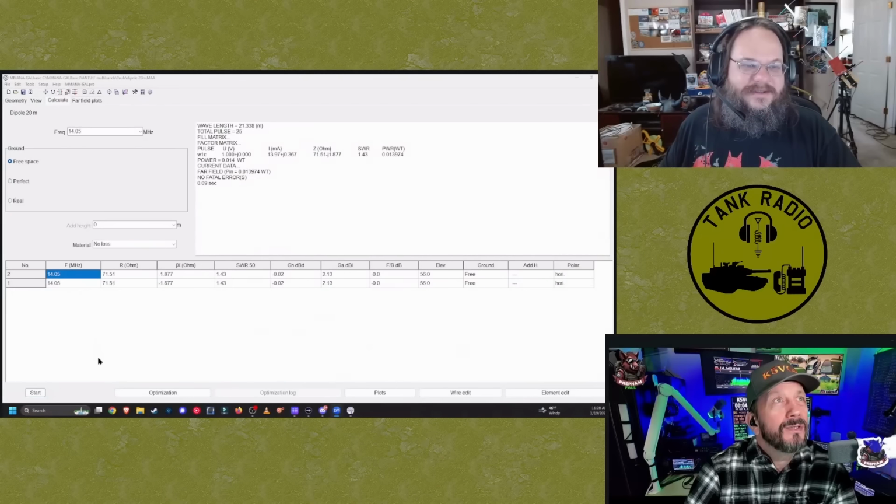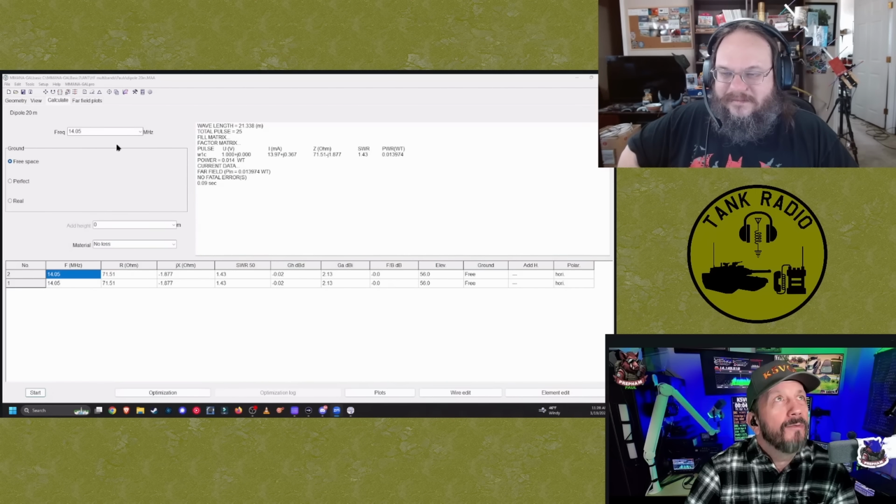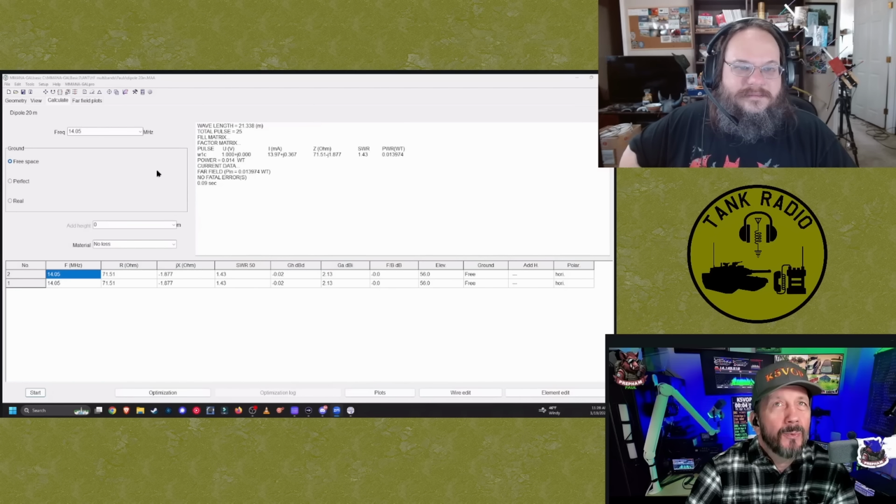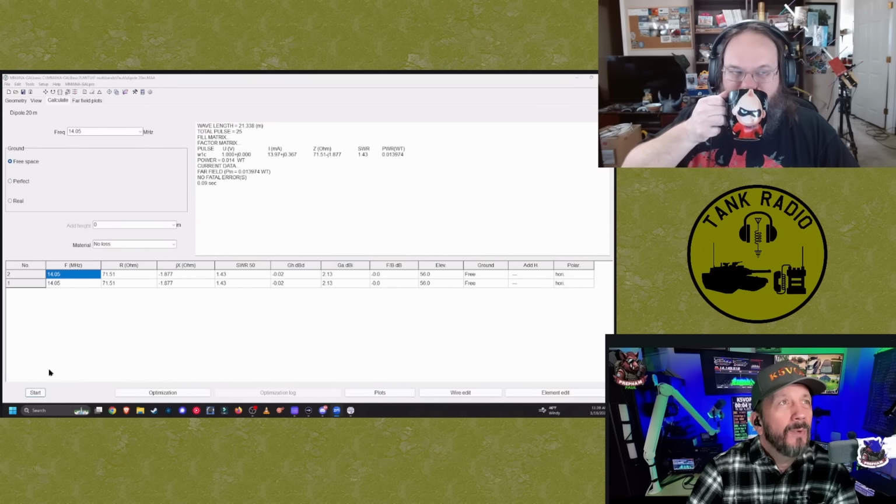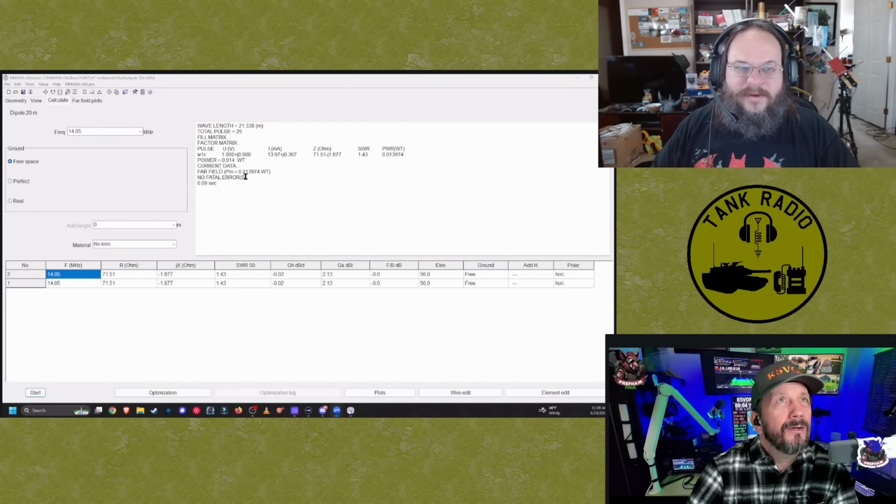Let's go ahead and get started. Which antenna are we going to be starting off with here? I think we're starting off with a dipole. Yes, just a 20-meter dipole. We're testing it at 14.05 megahertz, and we're just doing free space. So we're going to see the entire antenna radiation pattern, not necessarily set up on a ground or anything. This is how the wire will radiate. We ran the test, it cleared, no errors. And for this one, because it's a resonant size wire, it's only 1.43 SWR.